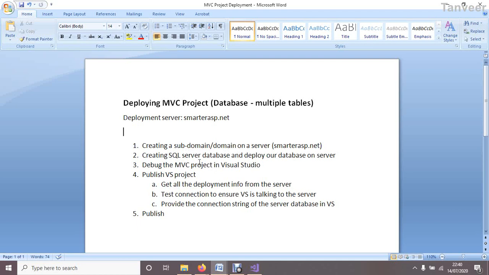We need to have a SQL Server database because we are using SQL Server. That should be created on our server like smartersp, and we have to deploy our database from Visual Studio here. And then we need to debug and test the MVC project to make sure that there is no error and all the dependencies are installed and any related files, bootstrap, CSS are all there.